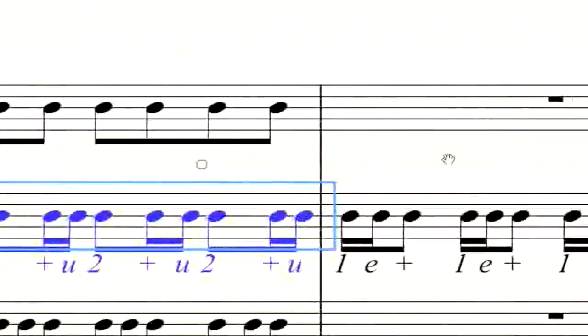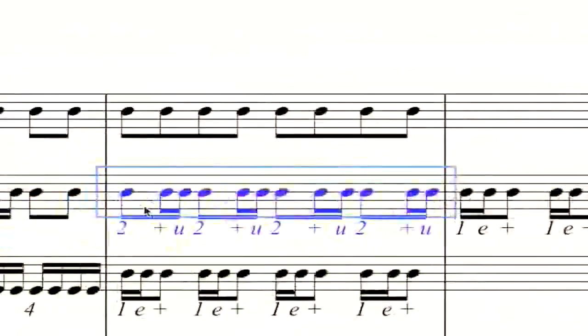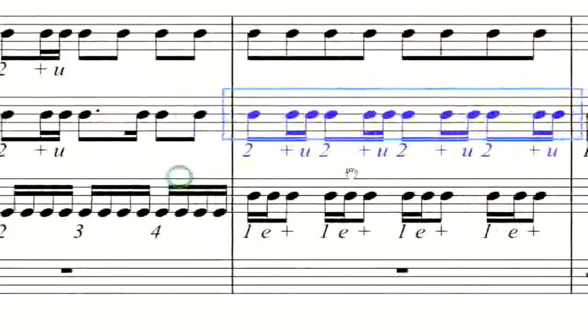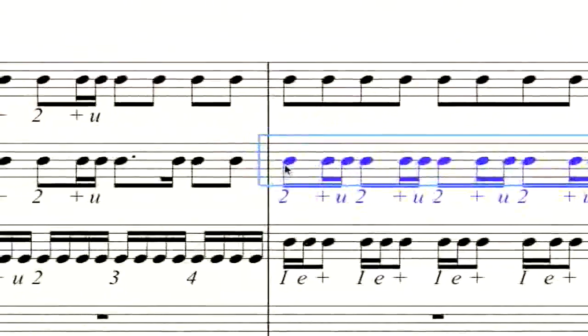Okay, so does that make sense? If you have any questions, you can leave it in the comments below. But that's the idea of singing the notes.